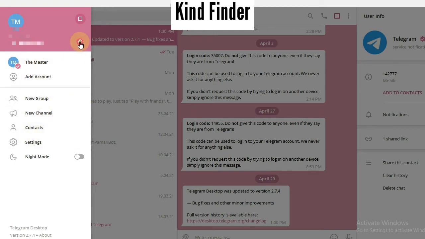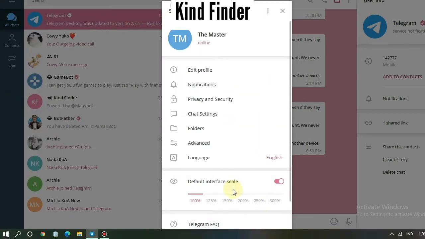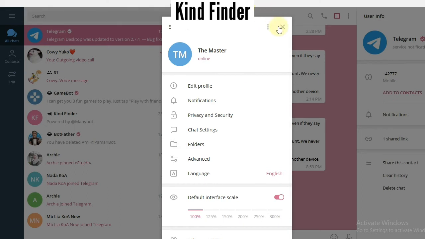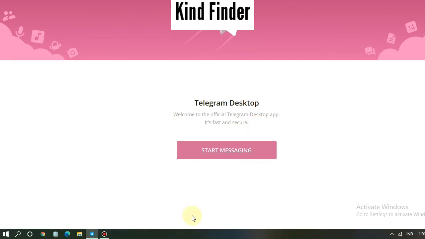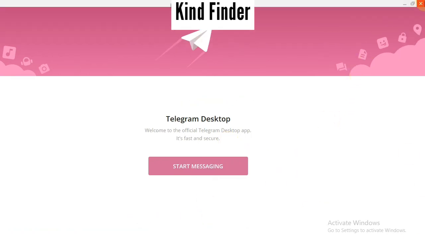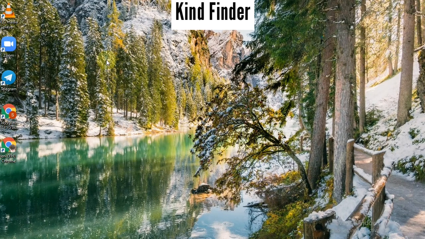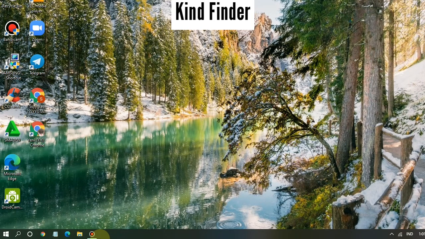So let's tap on settings. Tap on settings, and then there will be 3 dots on the top next to the cross sign, and then tap on that. There will be a logout option, so tap on logout, and now you have successfully logged out from Telegram desktop. If you have opened multiple Telegram accounts on PC, you can log out from them one by one.